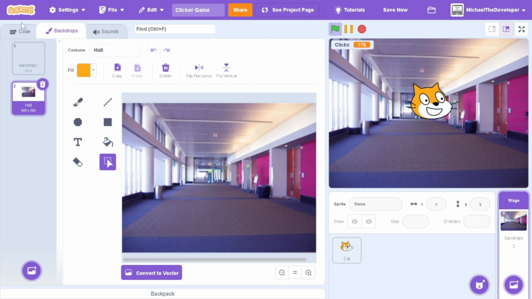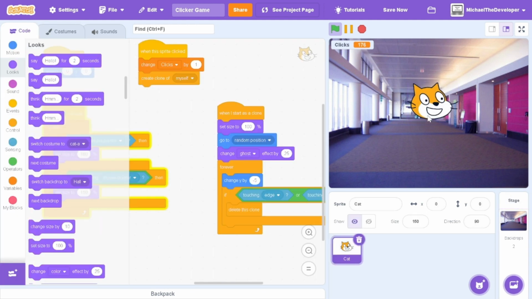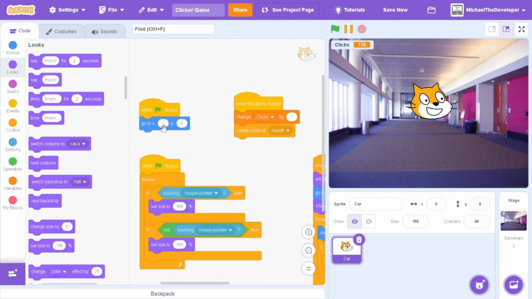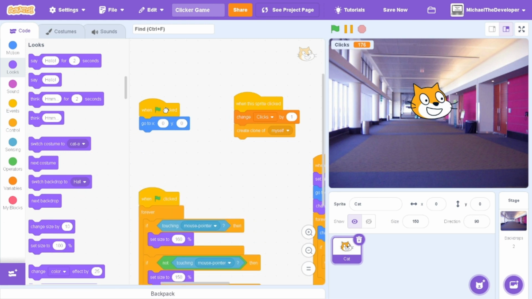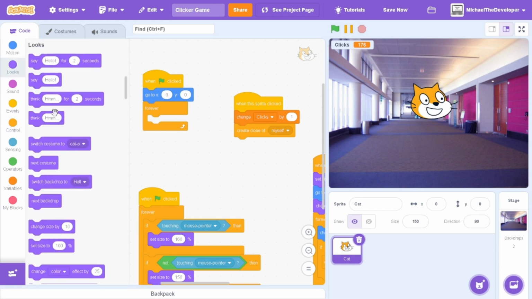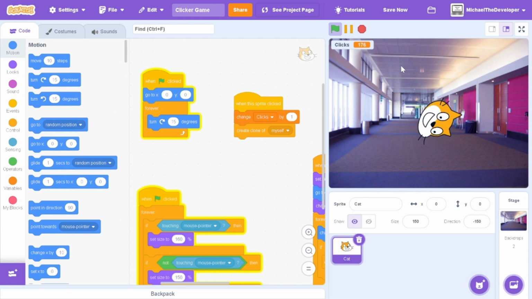But what if we make the scratch cat rotate? Wouldn't that be cool if the thing just started spinning around to make it more cool looking? So again, we can go when green flag clicked. We can put it in this when green flag clicked statement. Grab out a forever loop and just go to motion, and you can turn whatever degrees you want, and it'll turn like that.